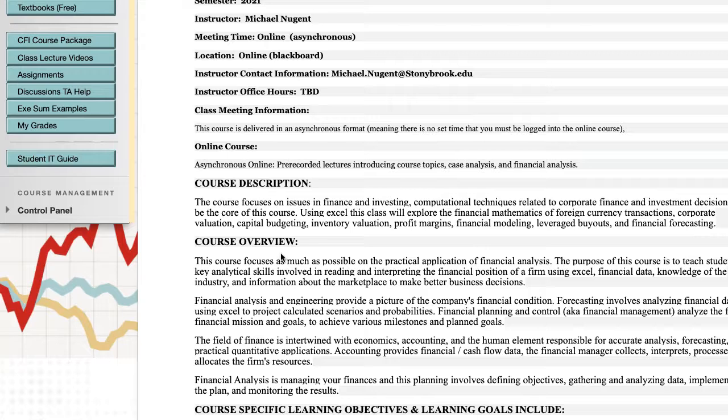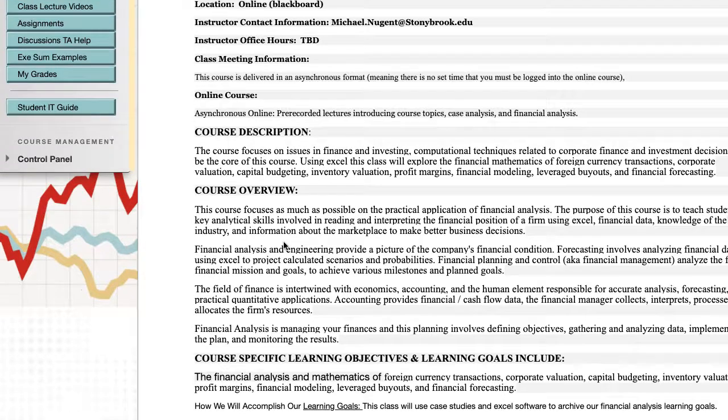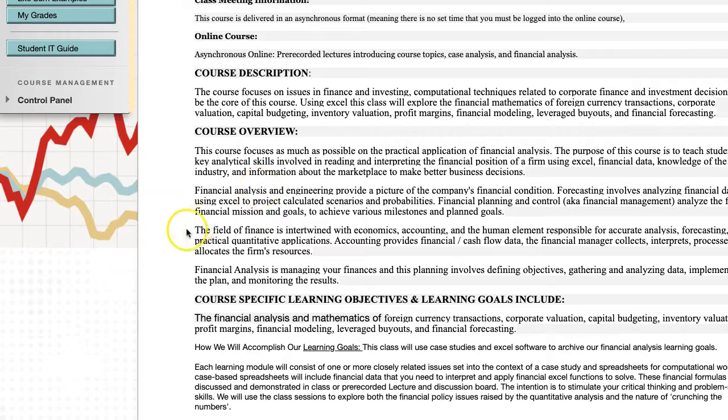Using Excel, we're going to use mathematical formulas to calculate foreign currencies, corporate valuation, capital budgeting, profit margins, financial models, leveraged buyouts, financial forecasting, and stock valuations. We're going to focus on these practical applications of financial analysis, applications you're likely to come across in a working environment. In fact, many of the cases in this course were either developed through my consulting work or from donations from former students who graduated from this course and were working in finance utilizing Excel.